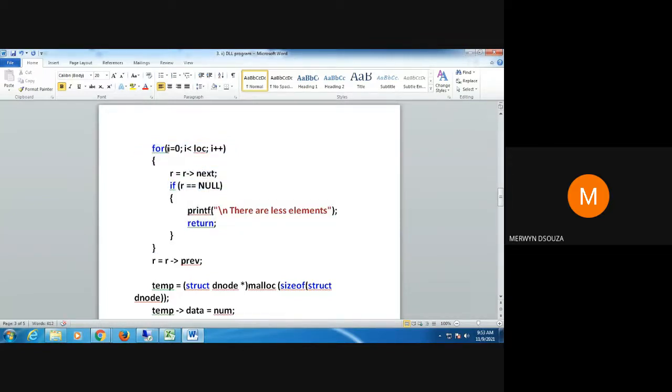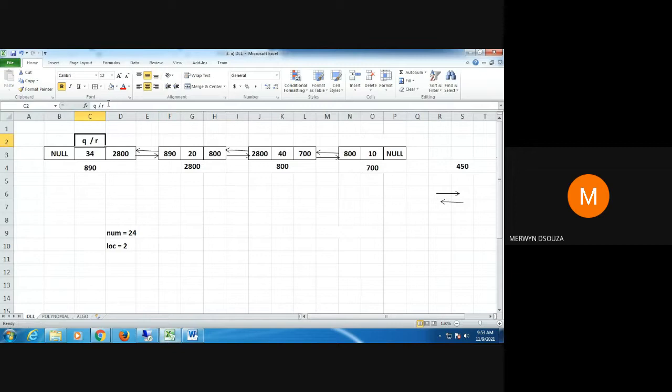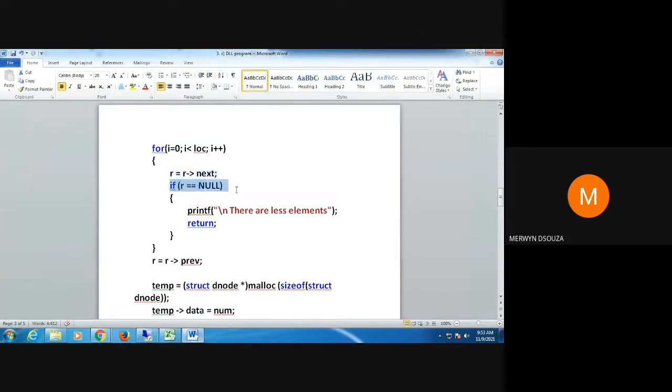So let's start from here. i is equal to 0. Is 0 less than 2? Yes, so you shift R. Check this condition, not true. So you increment i, it becomes 1. Is 1 less than 2? Yes. Shift R.